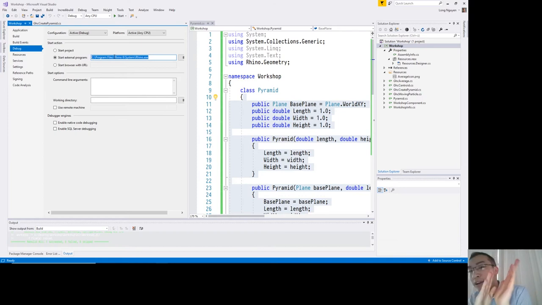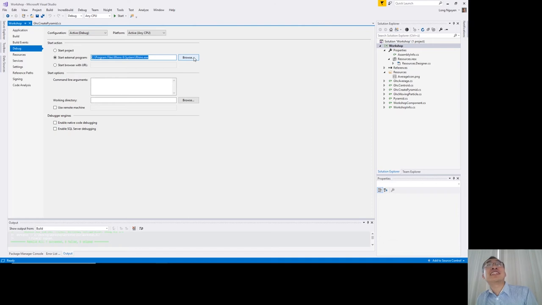So it should be there by default, okay? But if you don't see it, then you have to manually browse to the rhino.exe, usually in your C Program Files folder, okay? All right. So that's basically what this slide tells: whenever I click the debug button or the play button, it will fire up Rhino and monitor that particular version of Rhino, okay?